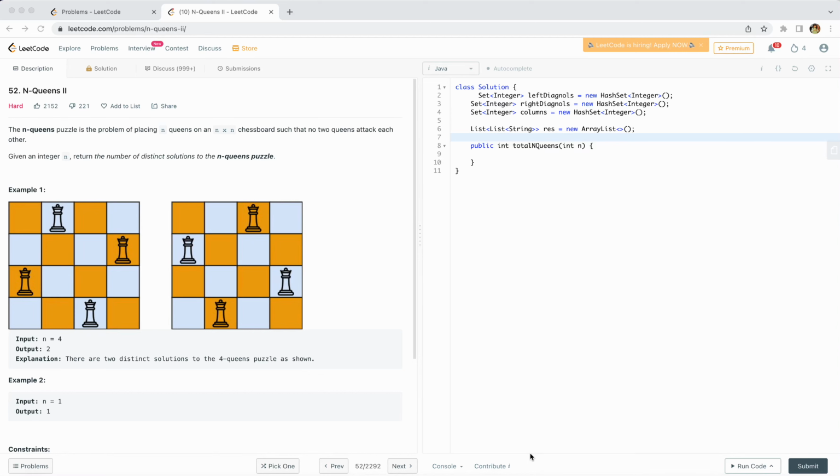Today's Leetcode question is N-Queens puzzle. Here we are given a problem in which we have to place n queens on an n by n chessboard such that no two queens can attack each other. So in the input we are given a value of n and we have to place the queen in each row in an n by n matrix.